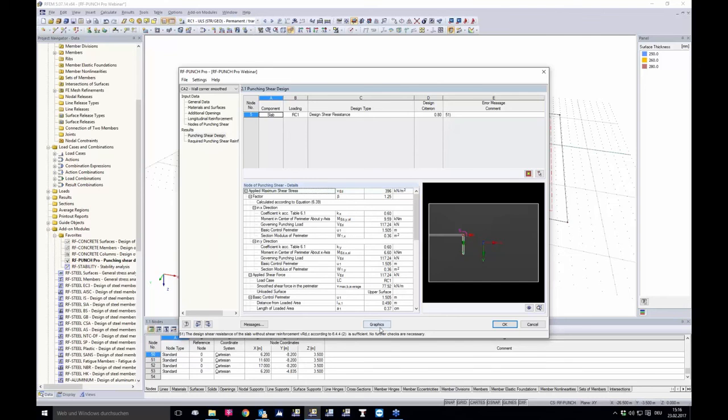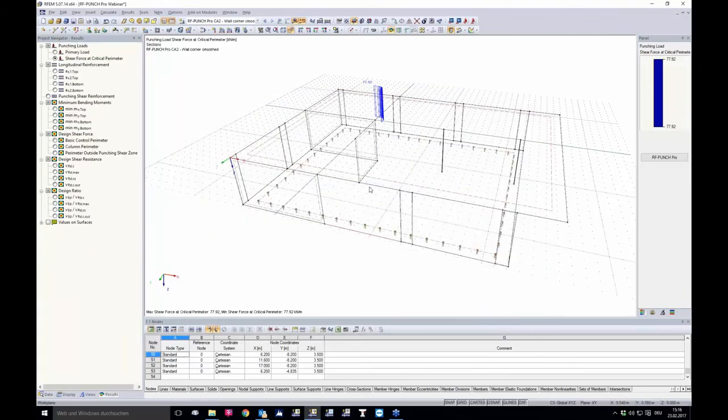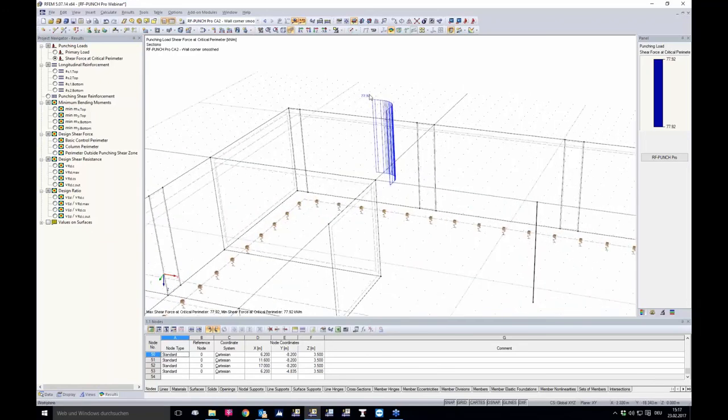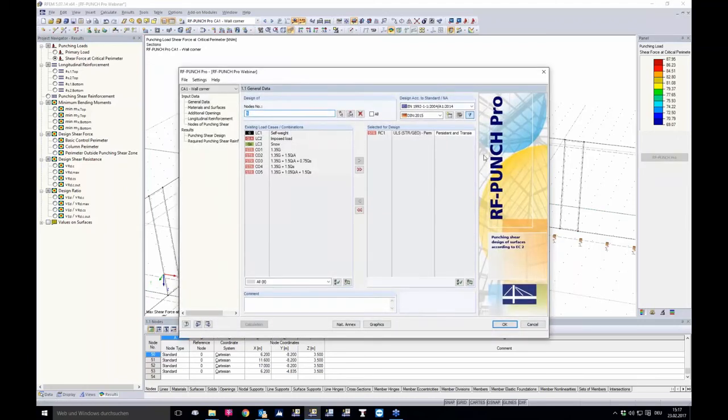So now I'm going to switch to the graphics in the RFEM program. You see for the shear force at the critical perimeter, I get a mean value of 77.92 kilonewtons per meter in case 2 with the smooth shear force, and if I switch to case 1, unsmoothed, we get a maximum value at the critical perimeter of 87.93 kilonewtons per meter. Now I return to the module using this button RFPunch Pro, and want to go a little more into detail for the results.